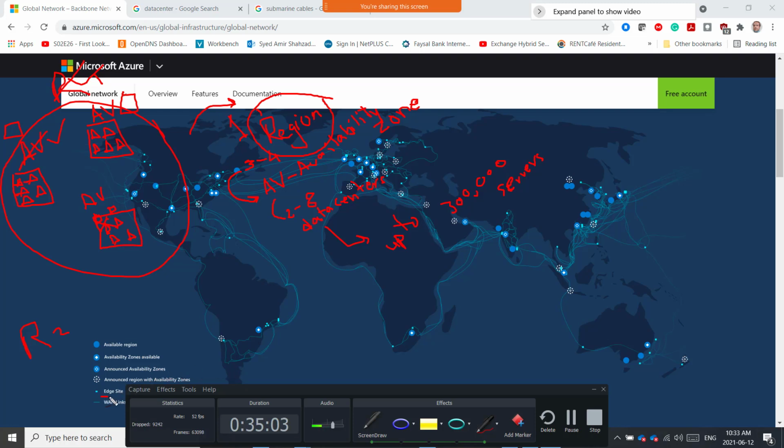Then there is edge site here. Normally whenever you hear the word edge, if you've heard about mirrors before, mirrors. So mirrors are mirror on the wall. No, it's not that mirror. So mirrors are cache sites.